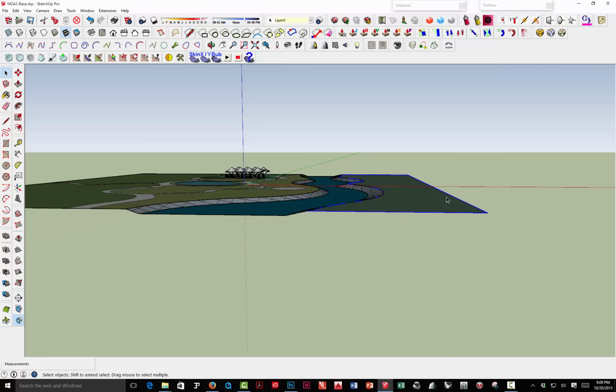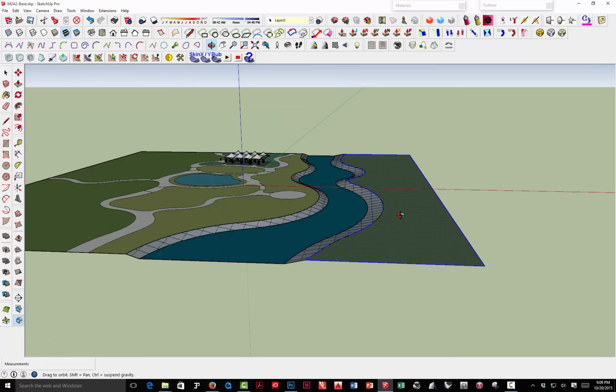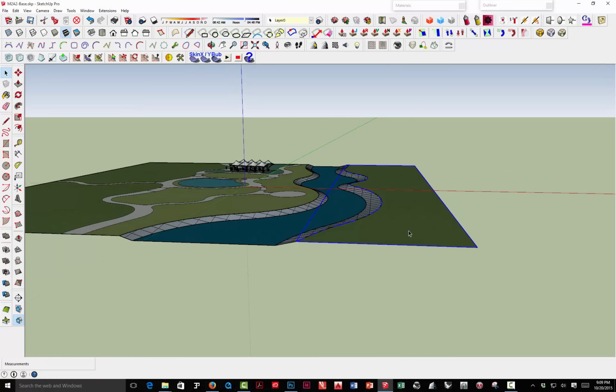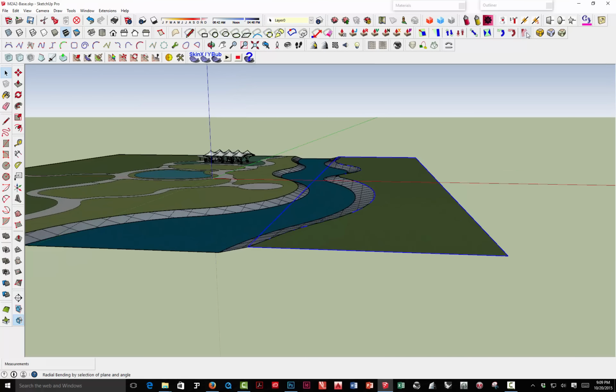Now in this case, I want this to slope up a little bit to show that this is draining down to the creek. And I am going to use the radial bend. This is one of the Fredoscale tools. But I'm going to right click on this and make it a group first. It has to be a group. Now once I have the group, I'm going to choose my tool. And I don't want to bend it right here. I want to move in here and come forward and use that as kind of the pivot point.